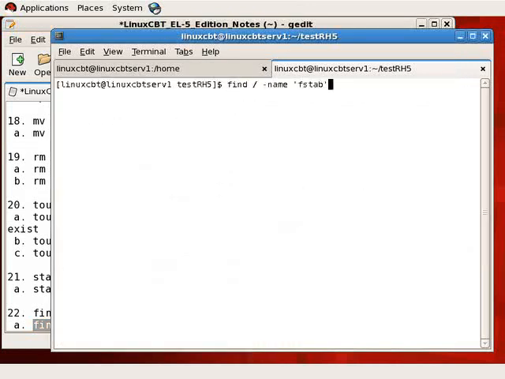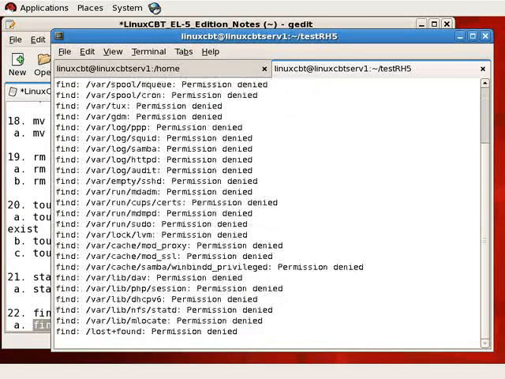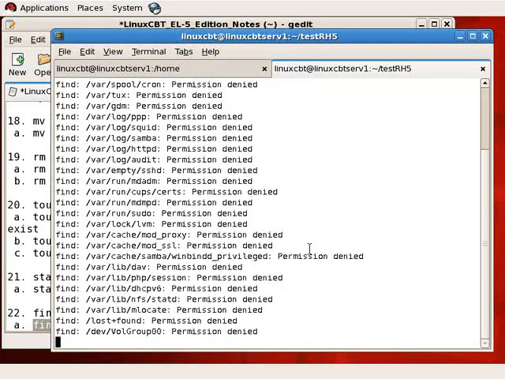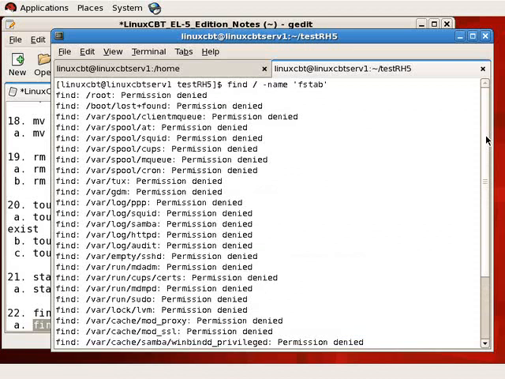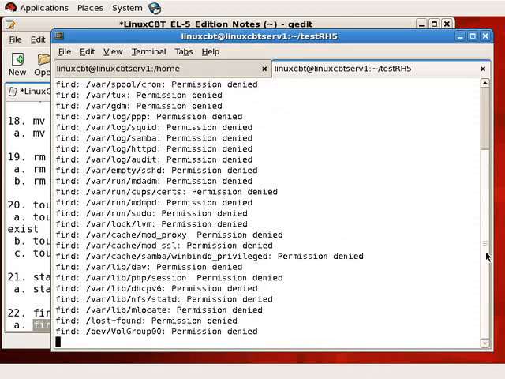Let's go ahead and reset this buffer. And then we'll Control-Shift-V, and this will search from the top level of the directory tree. Permission denied will be returned quite often because non-privileged users are not allowed to search certain directory trees. However, eventually, our system will find the fstab file. And even when it's found one instance of fstab, it will continue to search for other instances throughout the directory tree.